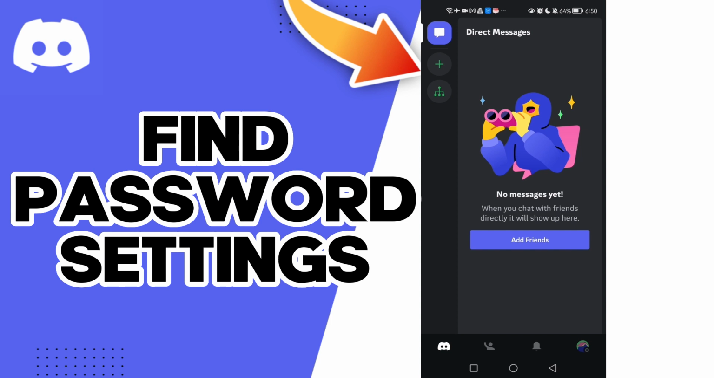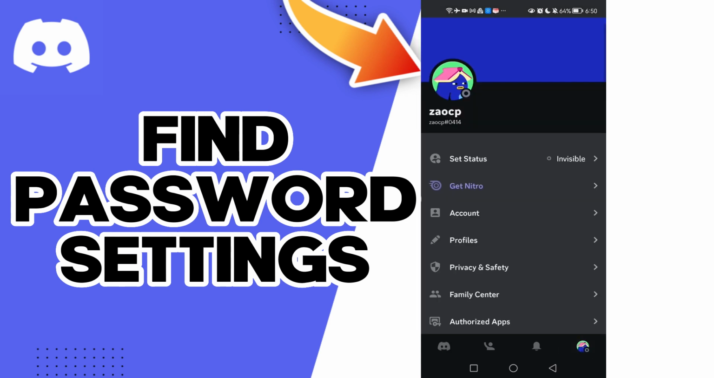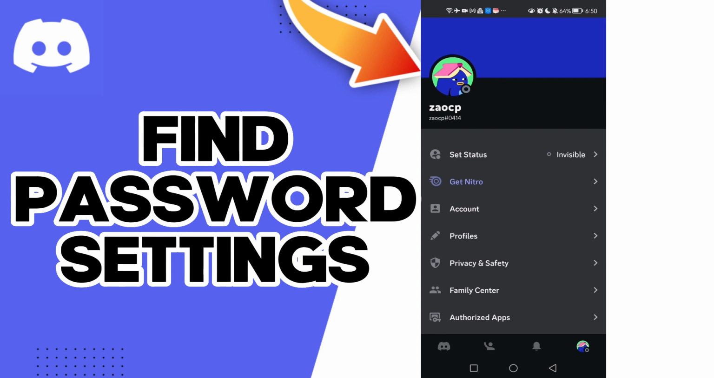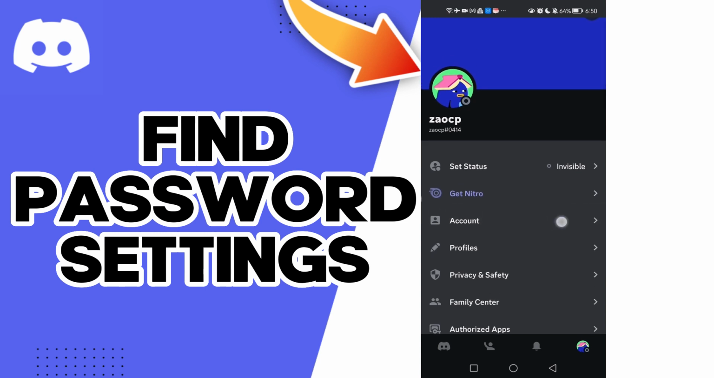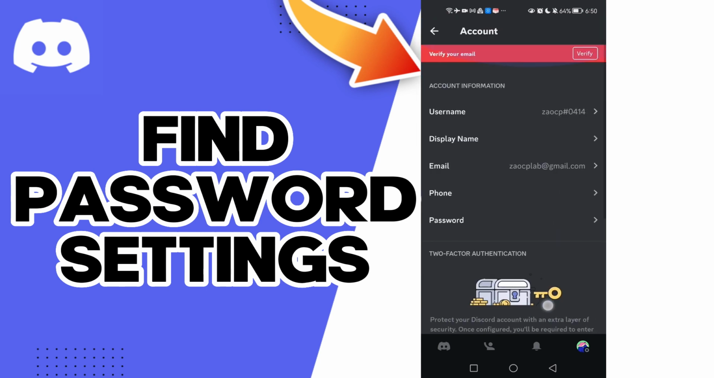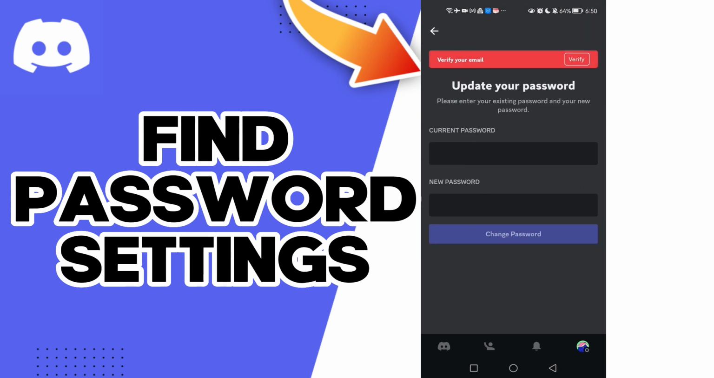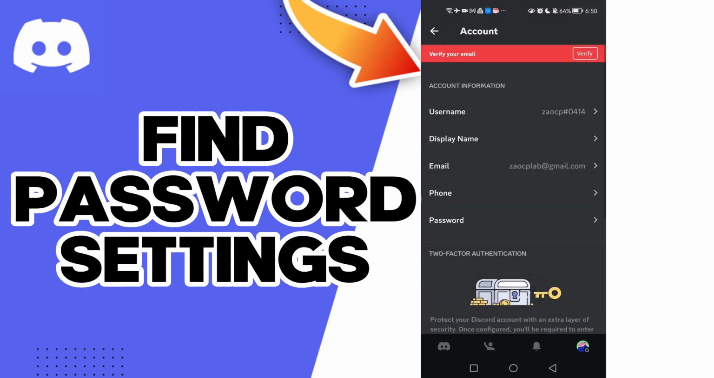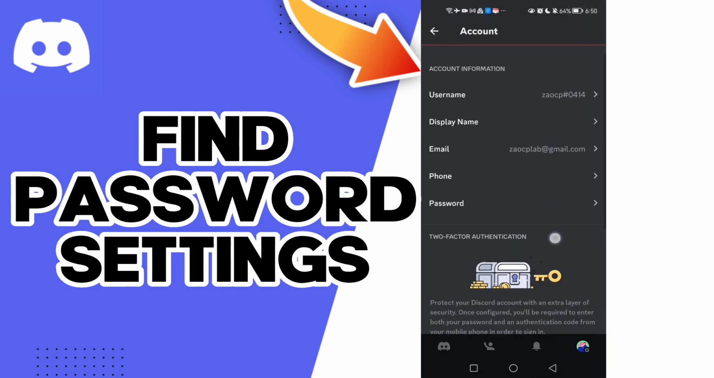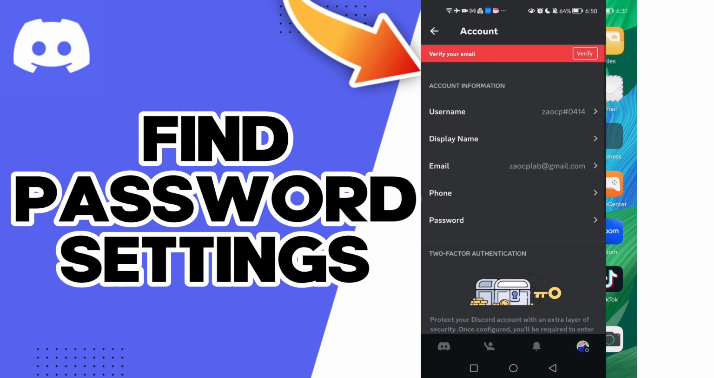First, click on your profile like this, and now here you will find accounts. Click on it, and here as you see you will find password, and that's how to find password settings on your account on Discord, easy and quick.